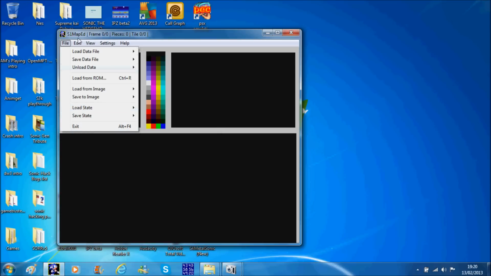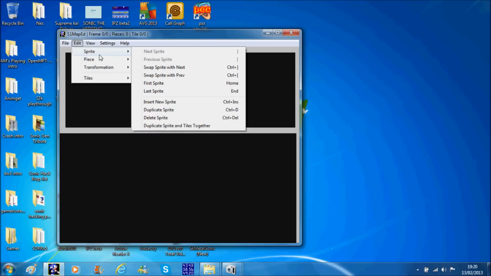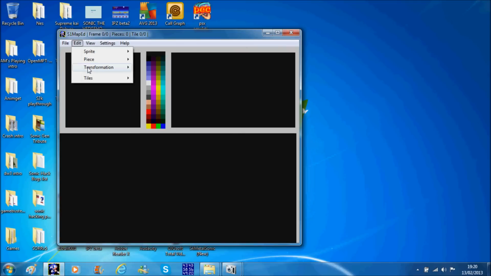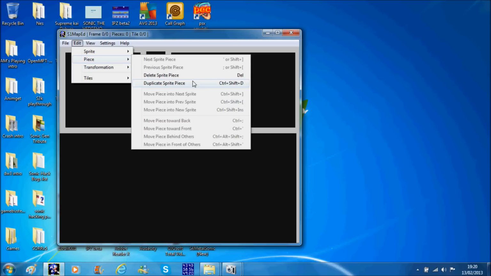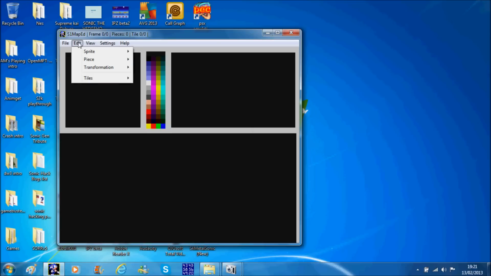So that's really handy. Edit sprite: when you've got the sprites, you can swap the sprite with the one next to it, put it first, put it last, insert a new one, duplicate, delete. You can move pieces, which again I'll get into. Basically the sprite is the whole thing itself, say Sonic. Pieces could be parts of his legs or parts of his arms. You can duplicate them, move them behind other bits, forward, backwards, delete.